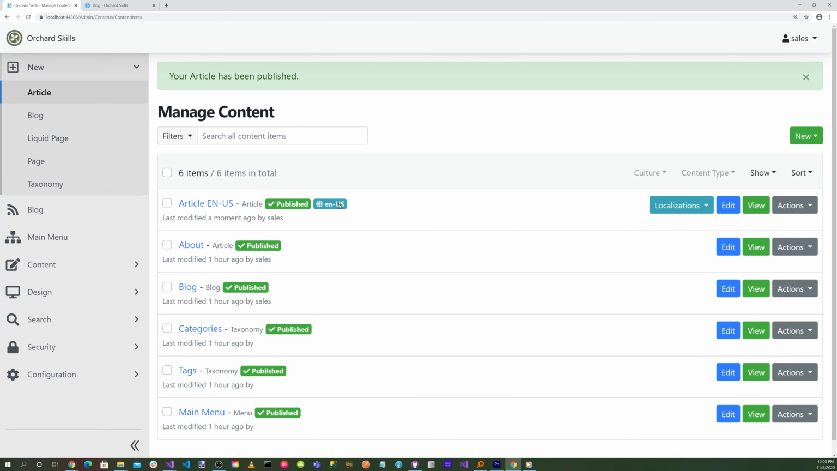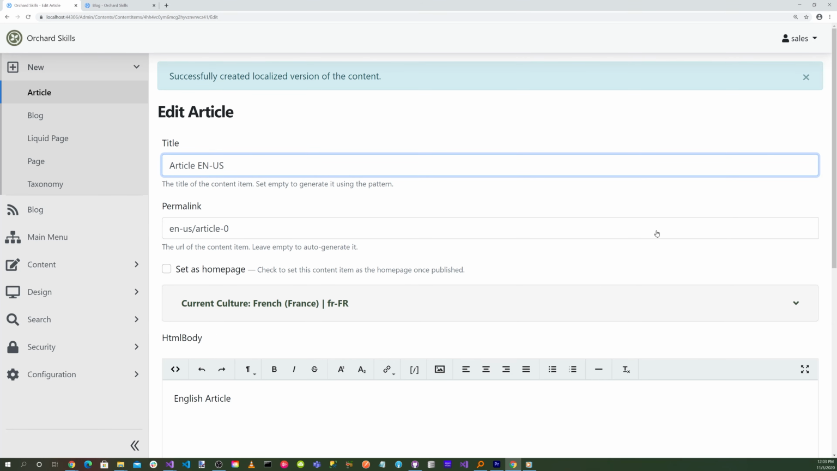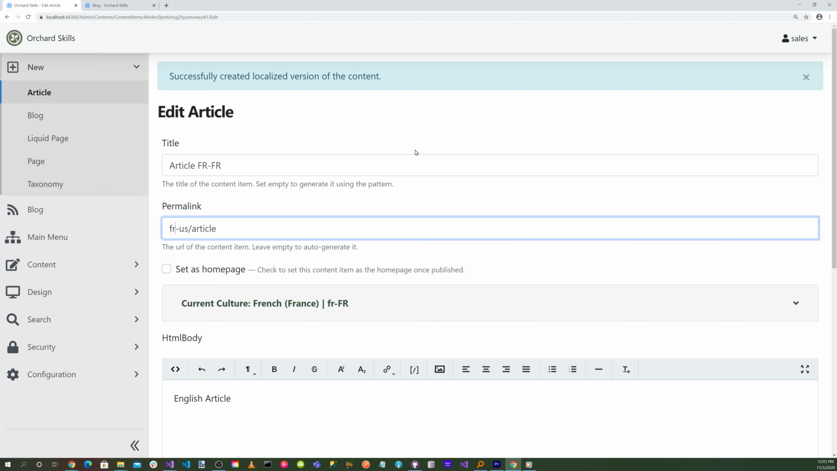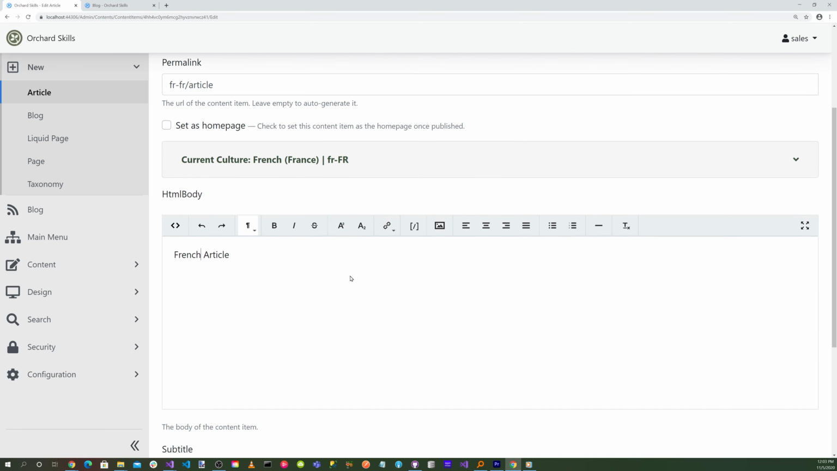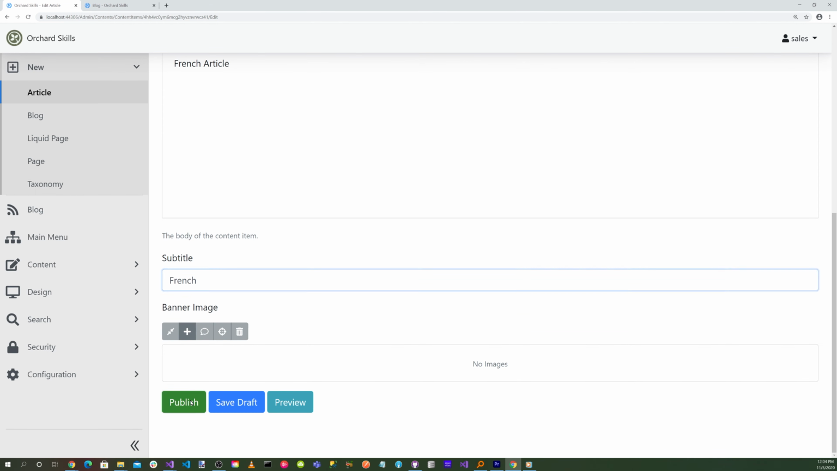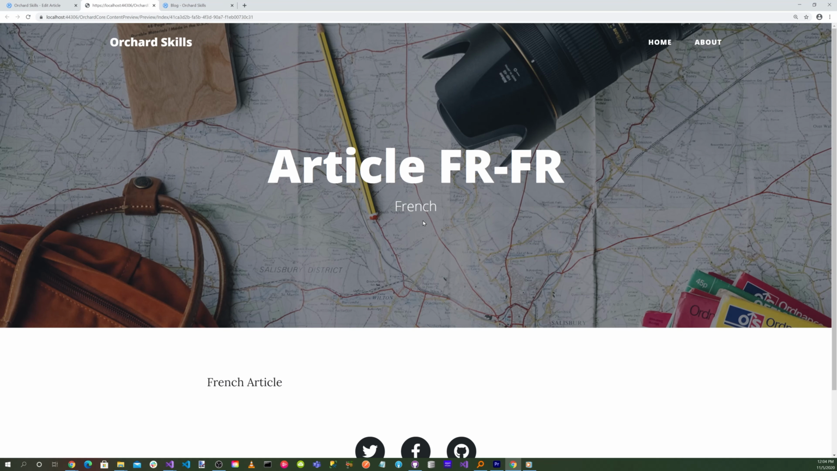And then you notice that we have a label here for EN-US. Click on localization, and let's add French. So here we'll do FR, FR. We'll call this FR, FR for link. And we'll say French article, French. And go ahead and publish that. Okay, let's go ahead and do preview. And then we have French article.